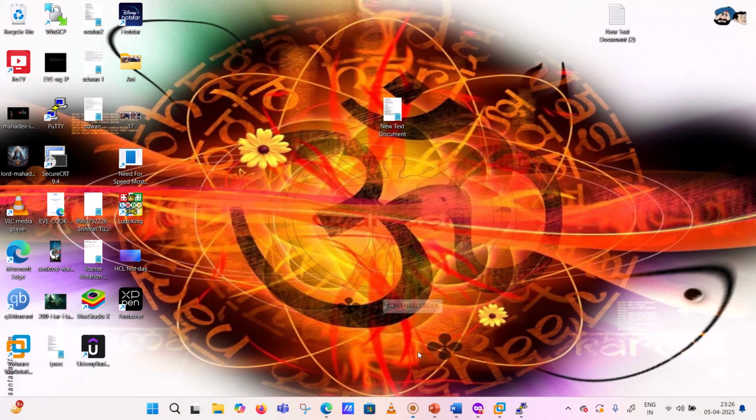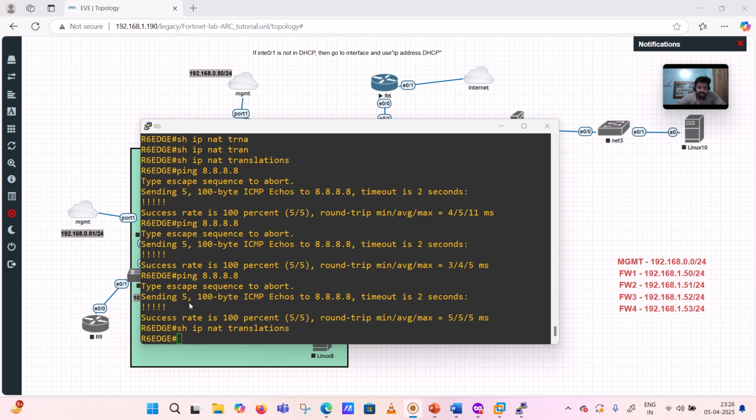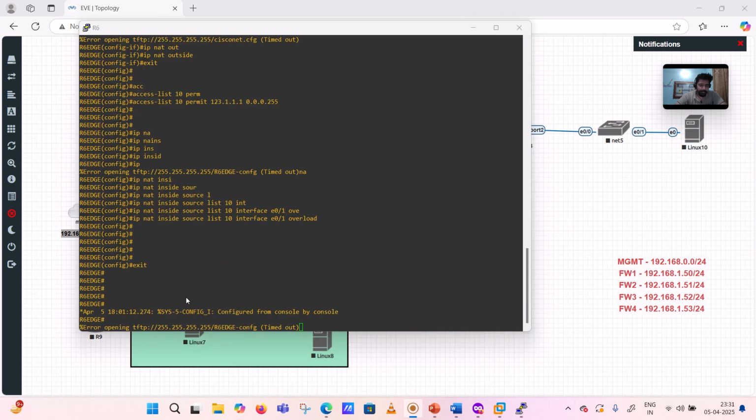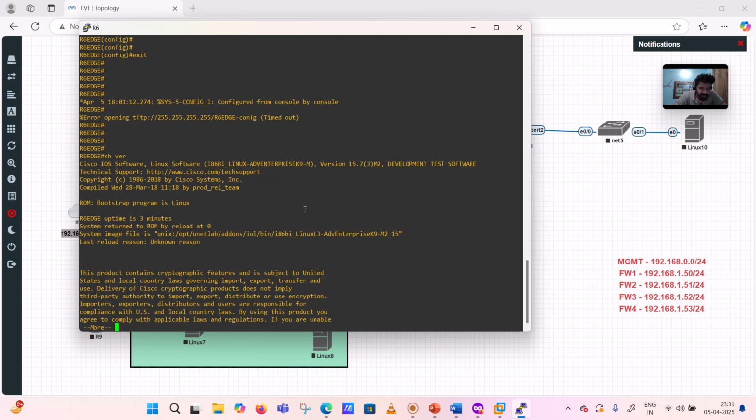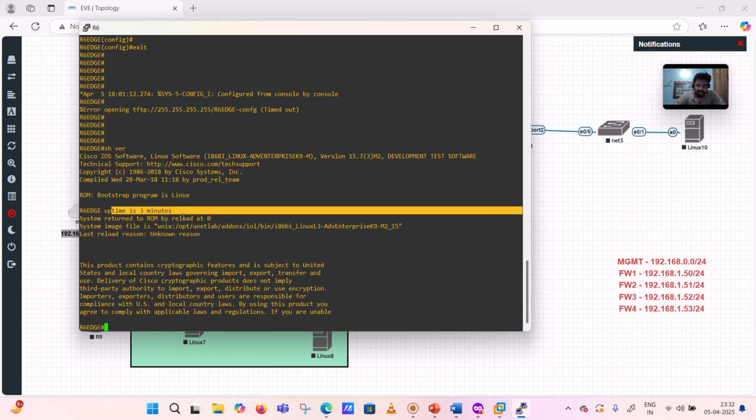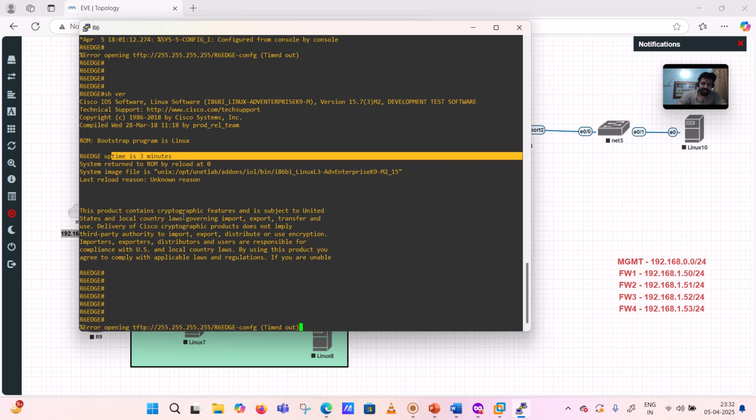Let me do one thing. Let me reboot this one. Give me a second. It's going to take like a minute or two. I'm going to reboot this device. After that, it might work. Okay, guys. So I have rebooted the device, but I just forgot to save the configuration. So I have to save it again. The uptime is 3 minutes, and we have the same configuration as last time.